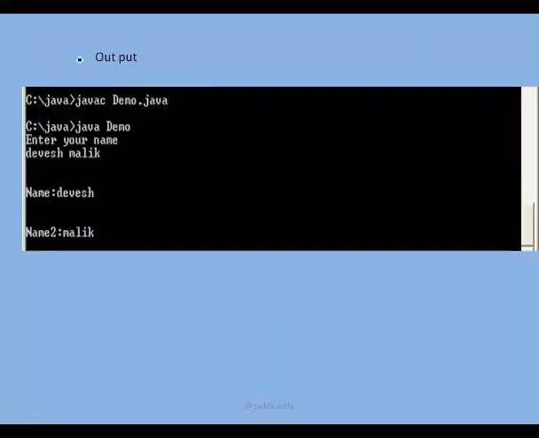Okay, so if we talk about the output, the input I am giving is Devesh Malik. The first statement writes Devesh. Now after reading this first token, your cursor will remain at Malik. And in the next statement, it is not reading that string again. Now it is simply assigning the value of name with the next token which is present in the same line.